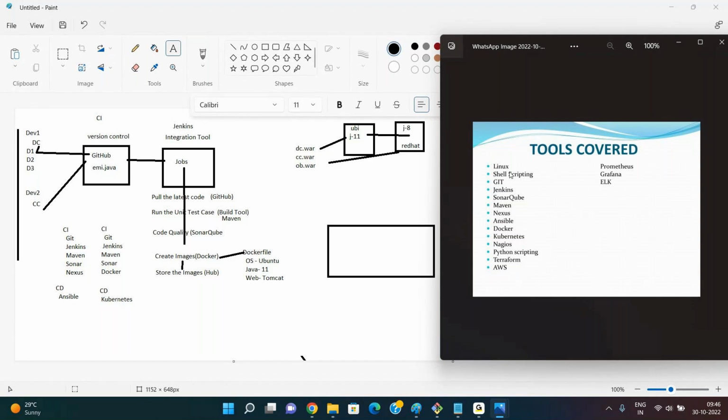Here, I'm going to start with Linux. We'll see some important commands, some important areas. Then we'll go for our DevOps areas. Then we are going to see the scripting also, shell as well as Python scripting, so that we can do automations with scripting.